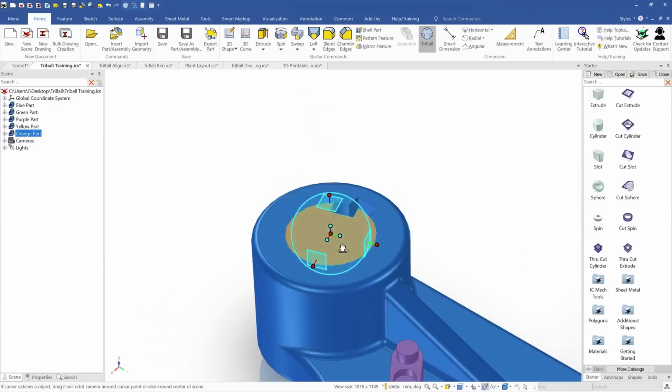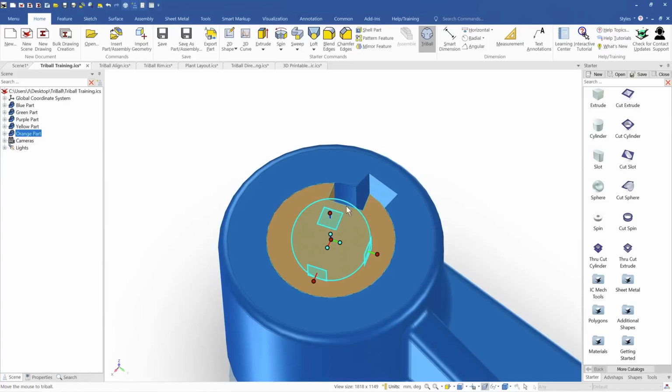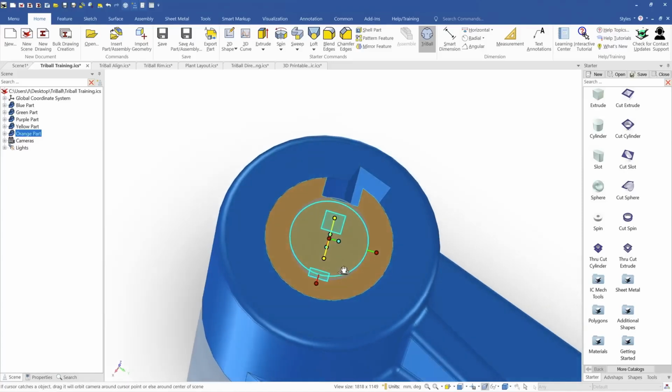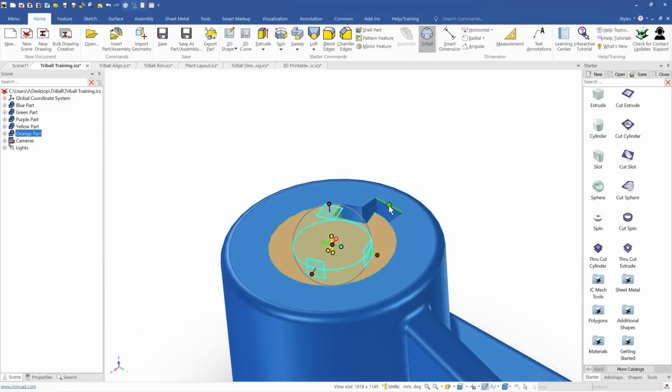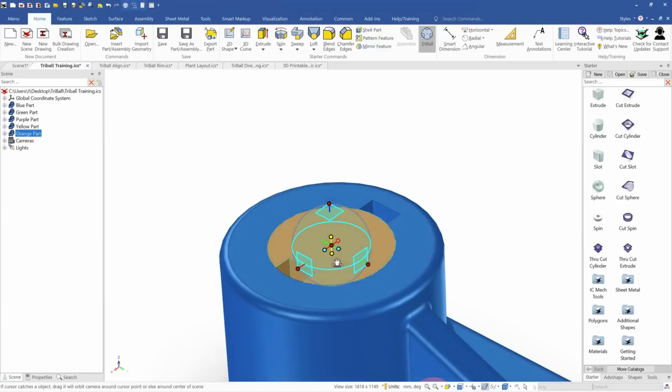Now we'd like to align this part of the model here to this part. So I'll lock down that vertical axis again. Then I'm going to align this to point, and then choose this point here. And actually that's flipped around the wrong way in that case, so I'm just going to rotate that 180 degrees, or we could reverse as well.